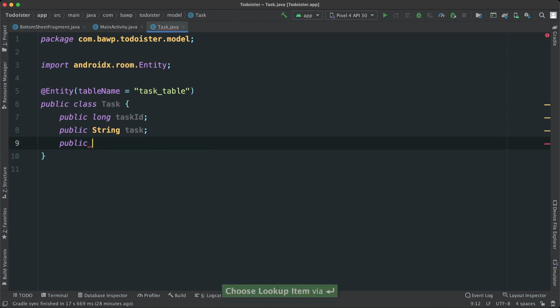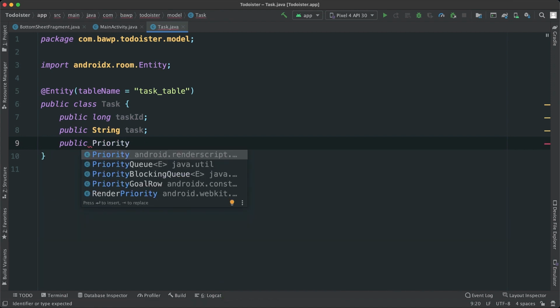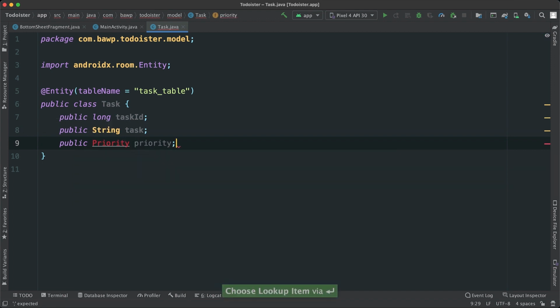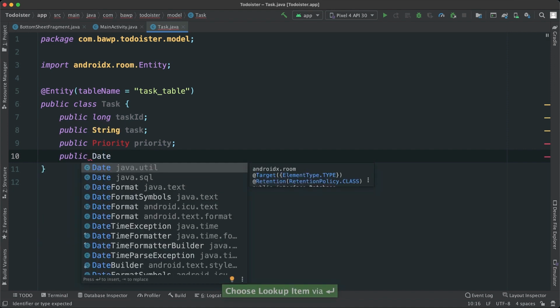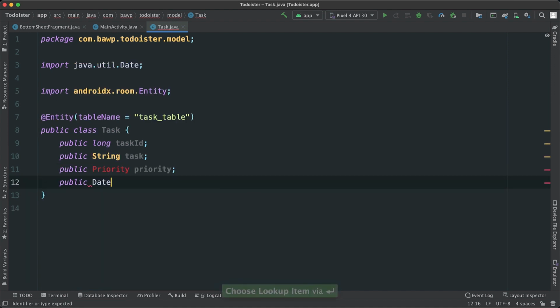Say also public and say priority. Now there are different kinds of priority classes that already exist in the Android realm, if you will. These are not the ones that we're looking for. We're actually going to create our own priority class in a second here. Let's say Priority. I'm not going to import anything yet because I don't want this one from RenderScript. We'll create that in a second. Then we're going to say public again. This is going to be a date type. Make sure you get the java.util Date type. You can see it was imported as such.